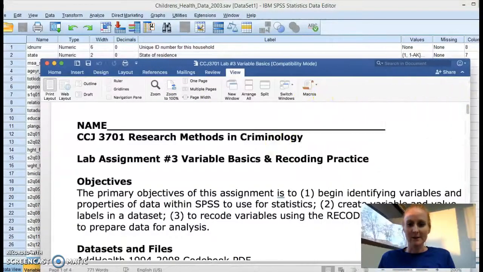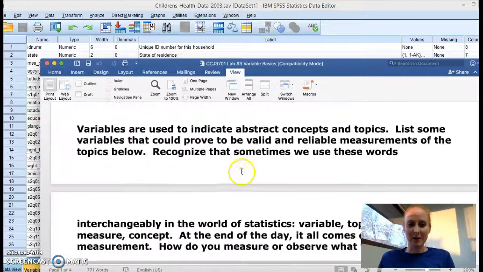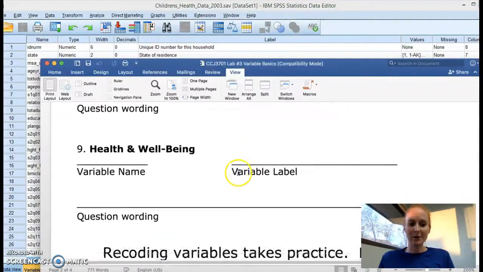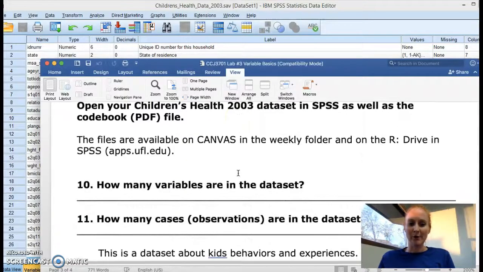All right, so remember we talked about the first part. Hopefully the lecture videos helped you do that a little bit better. But now we're in the recoding part. So how many variables are in the data set? How many cases or observations are in the data set? That's question 10 and 11. So let's work on that part.